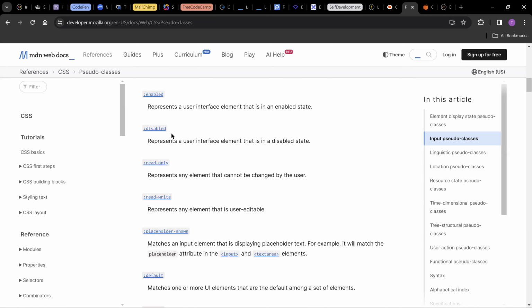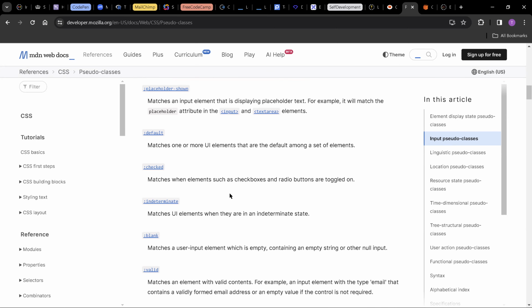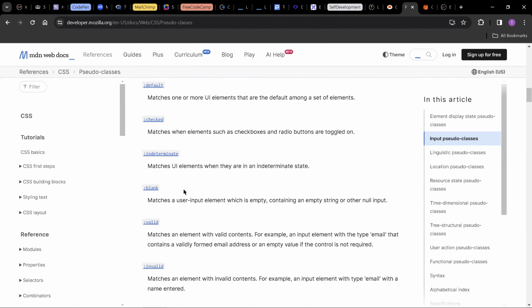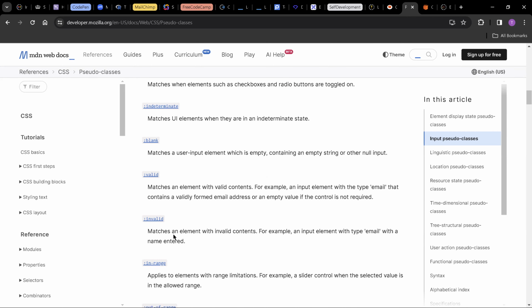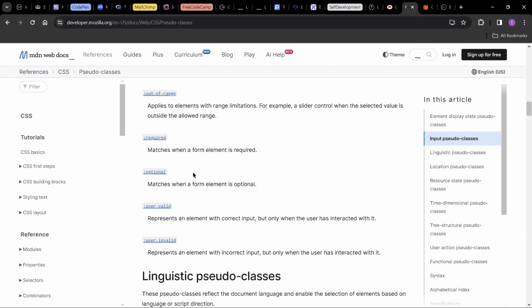But it's just for me to tell you that there are others, which you can actually play around with. Actually, matches when elements such as checkboxes and radio buttons are toggled, right? That is what this one is doing. So just know that, because there's no way we can go through each and every one of these. There's no time for that. It's not possible.